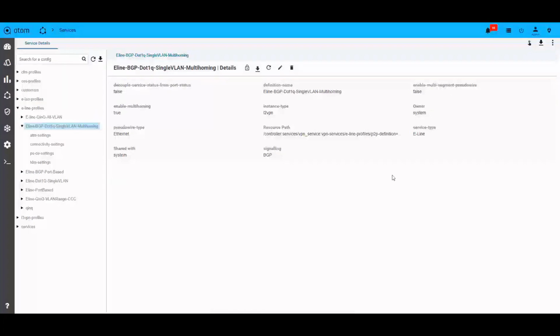Atom offers predefined service definitions in the form of a profile that one can choose from to create a particular service. A profile captures the commonly used parameters in a service. You can either edit them or you can create your own variation. Let us take a look at the service definition for a single VLAN Dot1q flavor using BGP signaling.